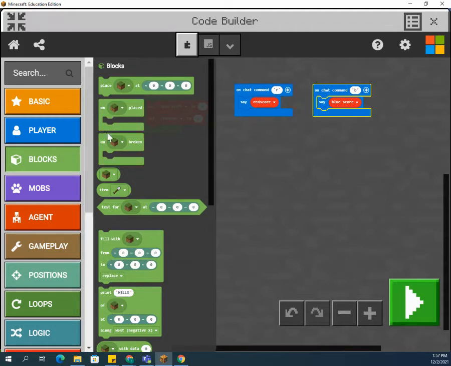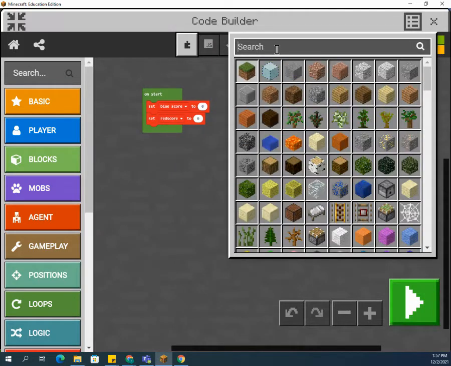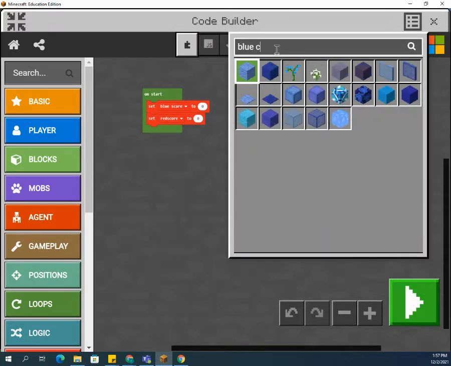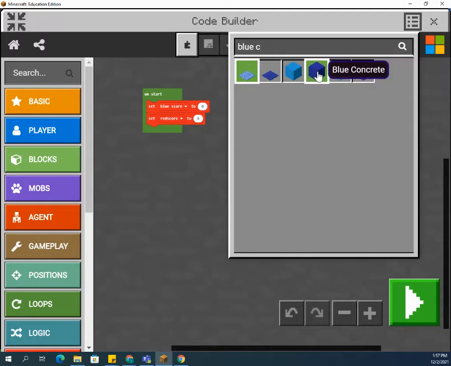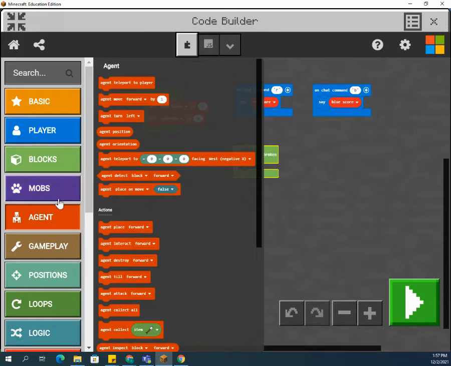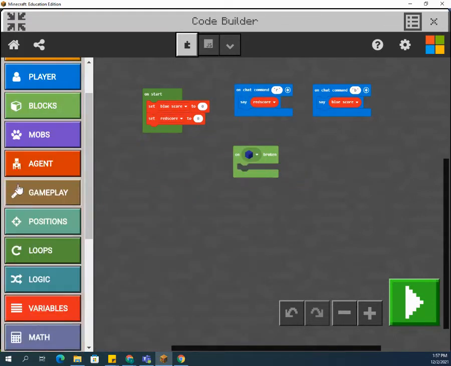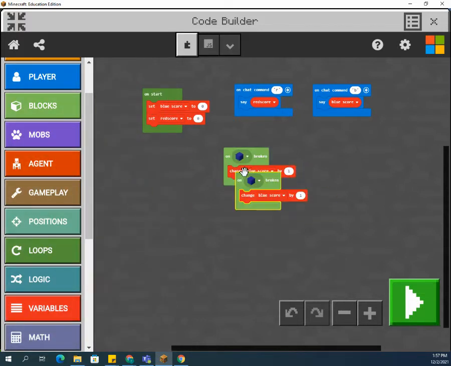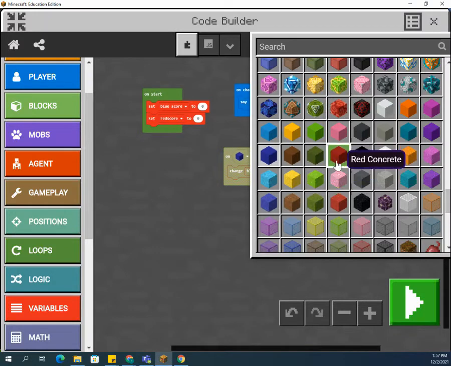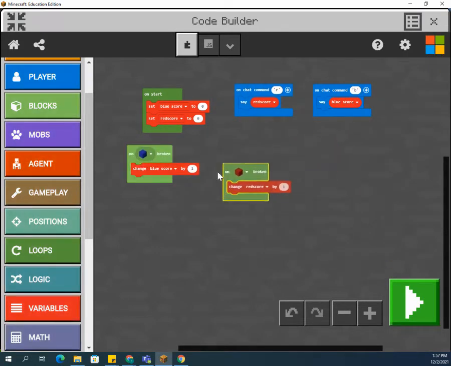So you can do on place block, or if you break a block, or if you're standing on a block. So let's do on breaking a block. So let's say if I break blue concrete. Okay. If I break blue concrete, I want to change my score by 1. That's set. Change score by 1. Okay. I'm going to duplicate this again, and I'll make this for red. Change red score by 1. Okay. So this would be just my simple event.